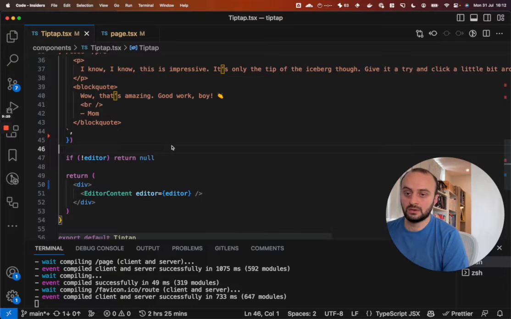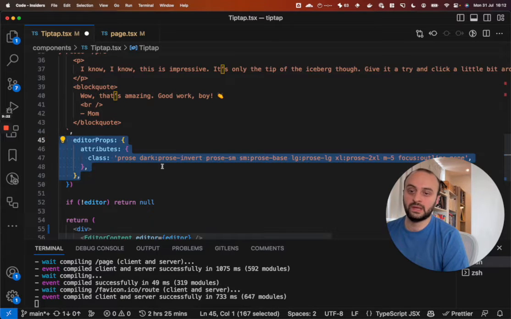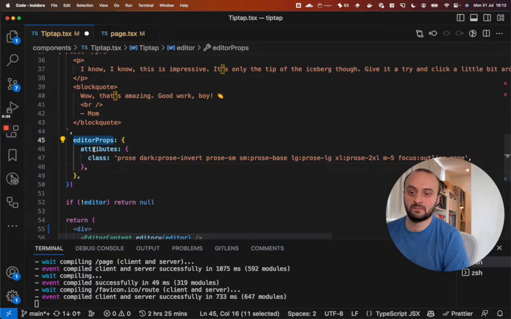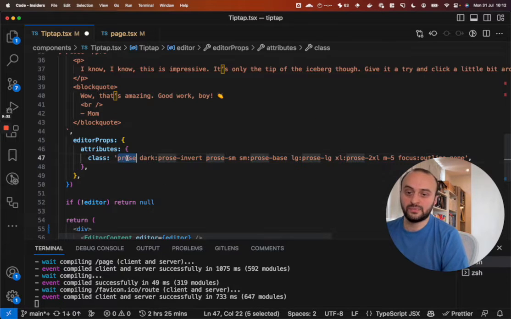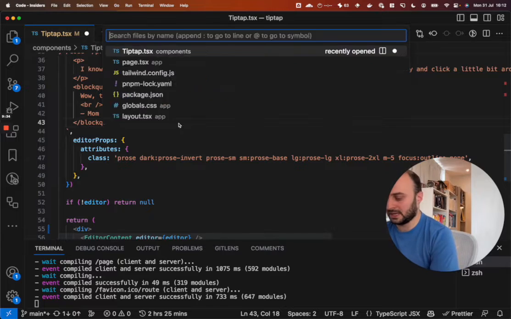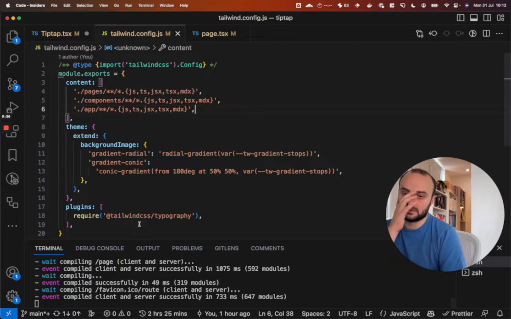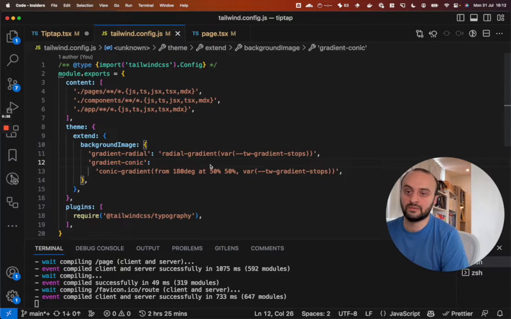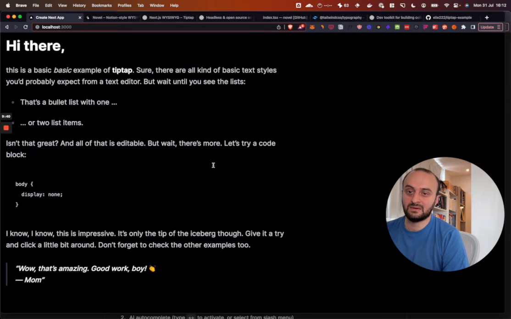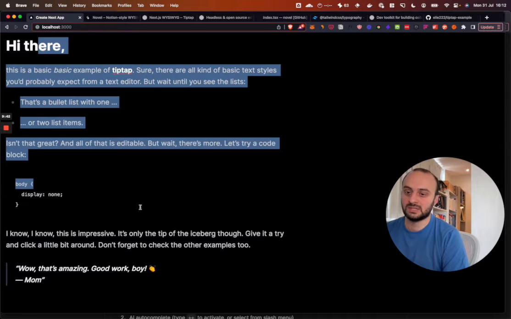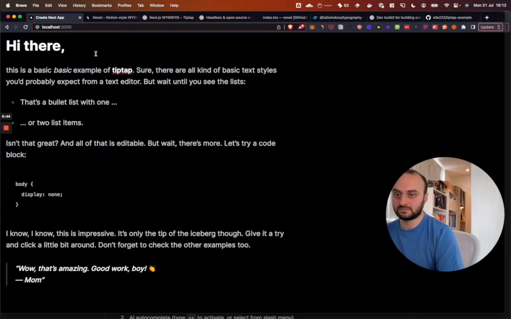To do that, we are going to add some props to the editor. You can read about this in the documentation. What I've done is just added these Tailwind classes. To use Prose, what you need to do is add the plugin Tailwind Typography, and it will give you all of that out of the box. So let's save that and see what it looks like. And already you can see the document looks a lot better.